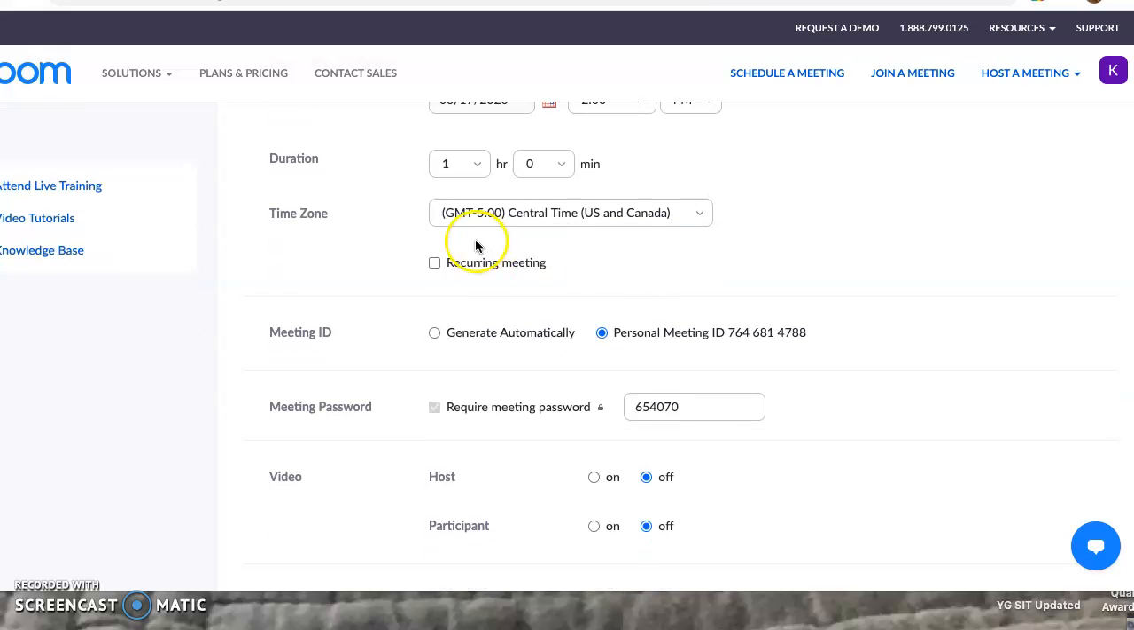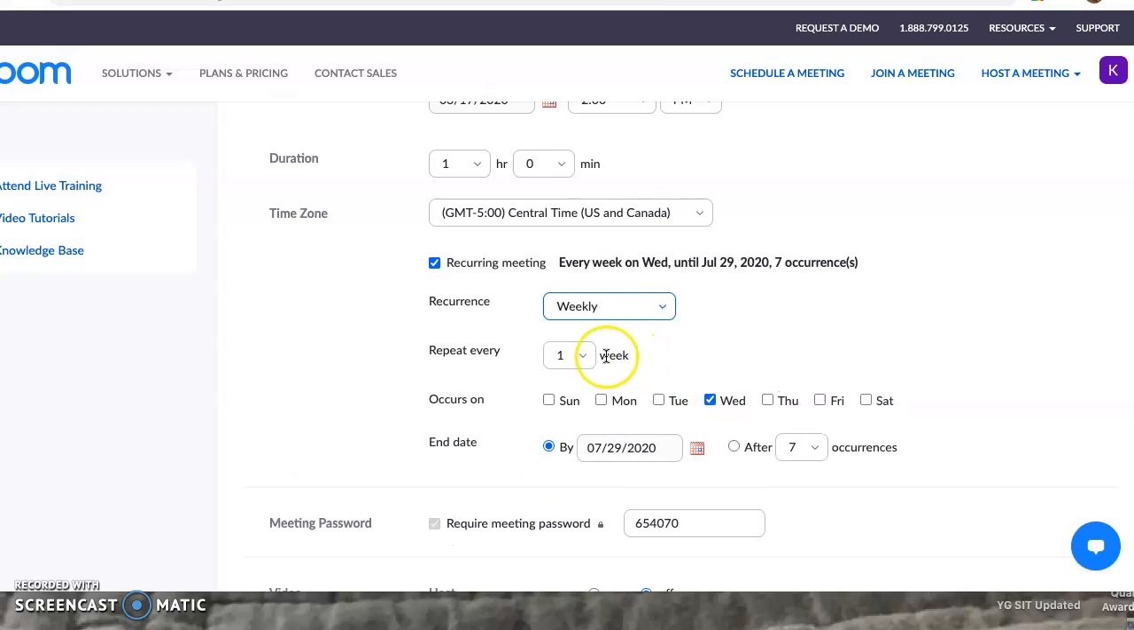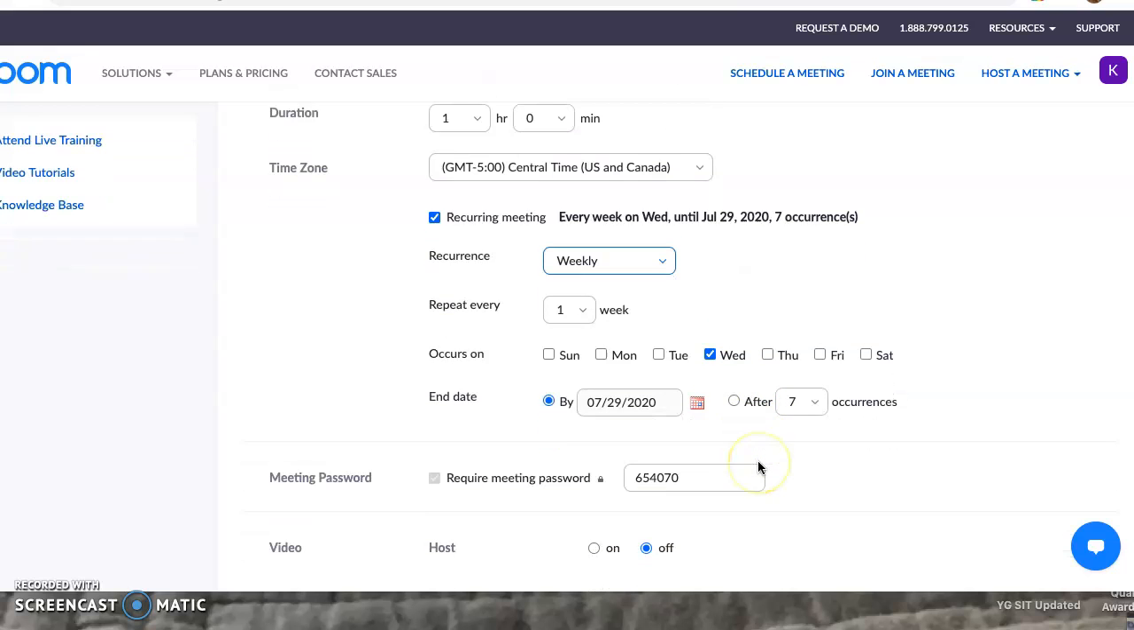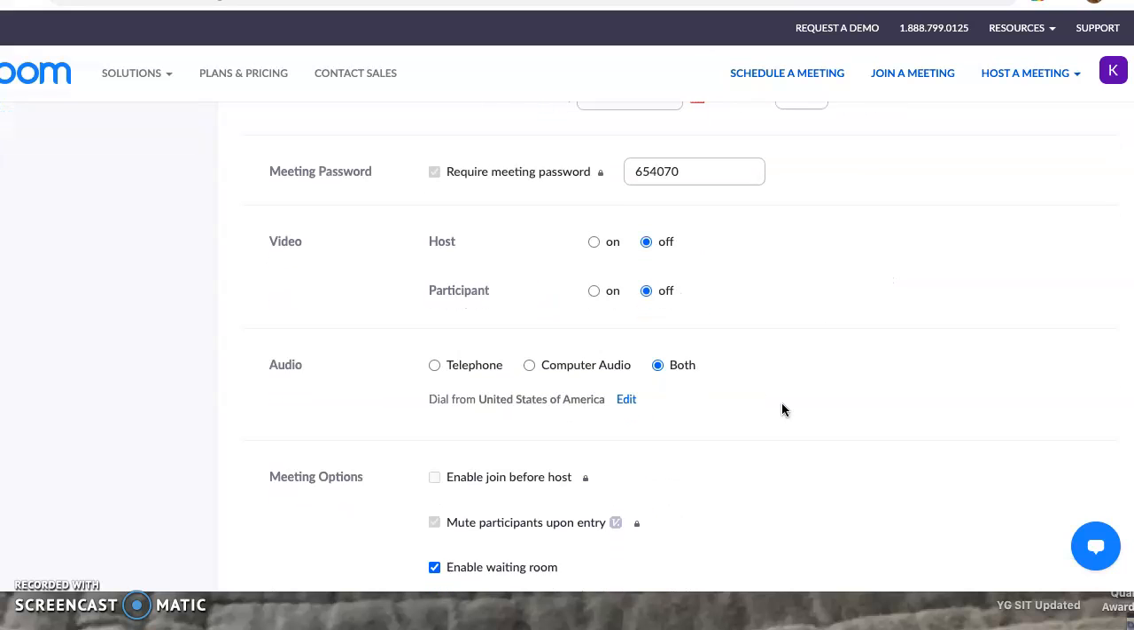features. If you are using Zoom for distance learning, I think it's a great idea to click recurring meeting. This allows you to not have to schedule each meeting separately. So I'm going to say that I want my meeting to recur weekly and repeat every week, every Wednesday at 2 p.m. And it's going to stop occurring after 7 occurrences.